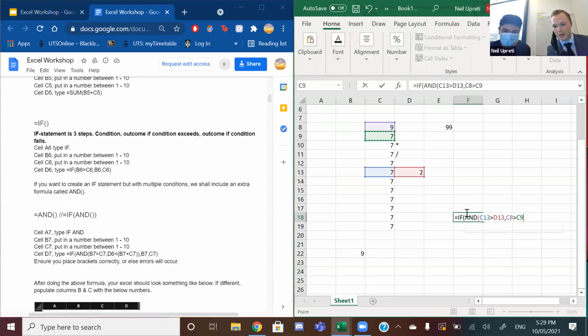So we're just saying that this cell here is greater than this cell, and this cell has to be greater than this cell. Right now, if we have a quick look, that cell is definitely greater than that one, and that one is also greater than that one. So we're good on this example. And then we just put a closing bracket. Make sure you put the brackets in because you'll get errors if you forget to.